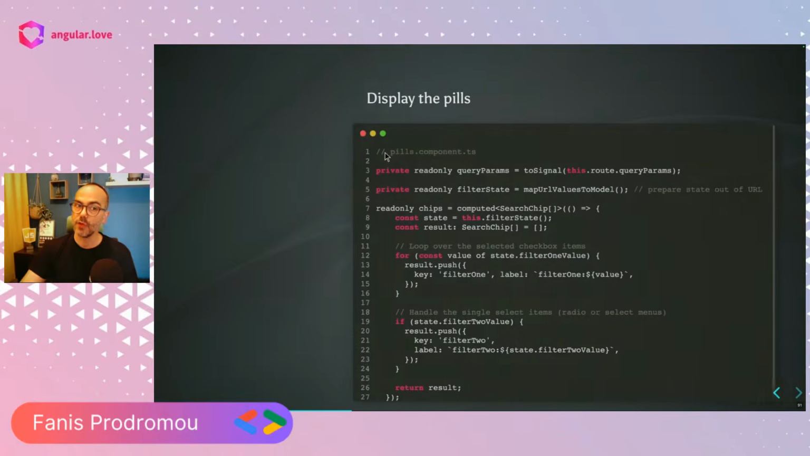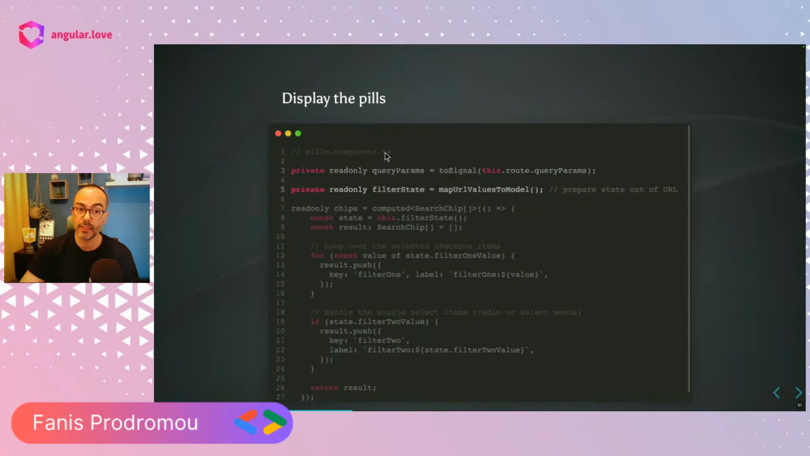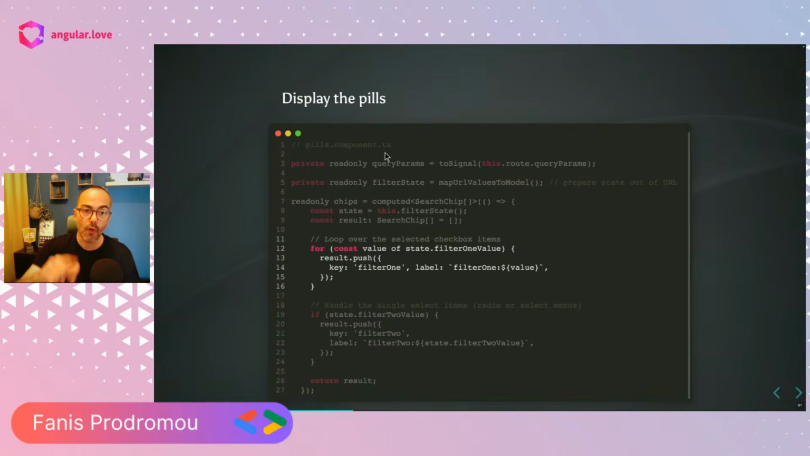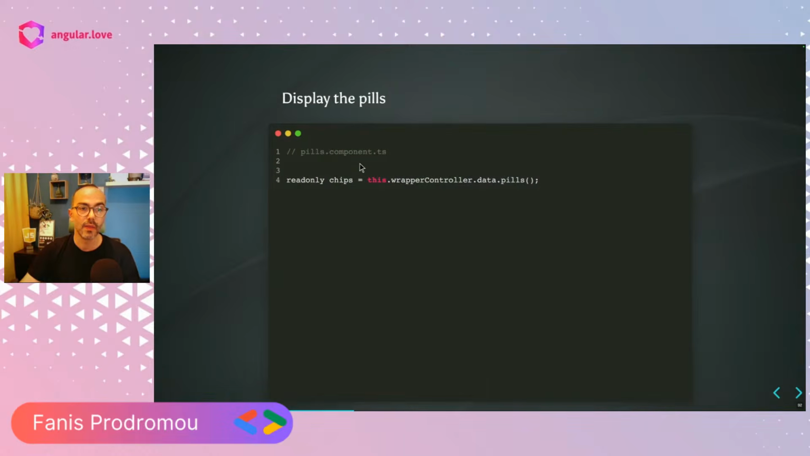And how about the pills? If you remember, this was the code that we used to have previously, where we had to read the query parameters, do this kind of mapping, and then eventually have a computed property to loop over the filters. And here, the thing that I don't like that much is that from the pills component, I need to find a clever way to eventually display the correct label. But I don't feel that this is a responsibility of that component. I would prefer every individual item to know about its responsibility. So instead of having this one, now we can just replace that with the wrapper controller's data pills, and we'll have everything for my pills just to display there.